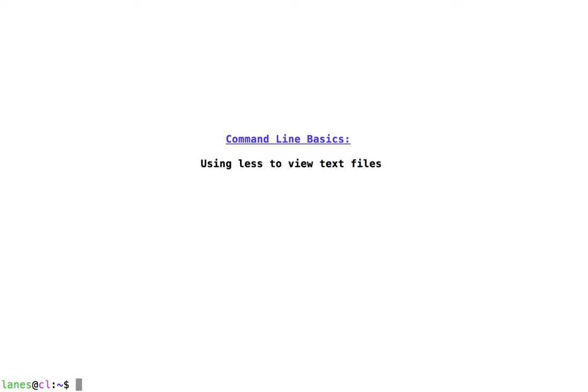Let's take a look at command line basics, using less to view text files. When working at the command line, it is likely that you will commonly want to view the contents of various files you were working with. There are a number of programs you can use to accomplish this goal.